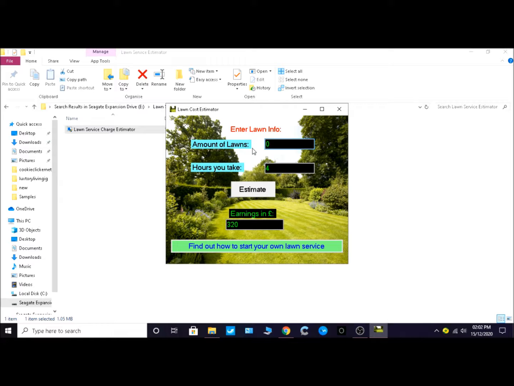So let's say if you've done 1 lawn and it didn't even take you an hour, it only cost you 0. So you must have a lawn amount of hours default. You must have at least 1 hour to be paid.